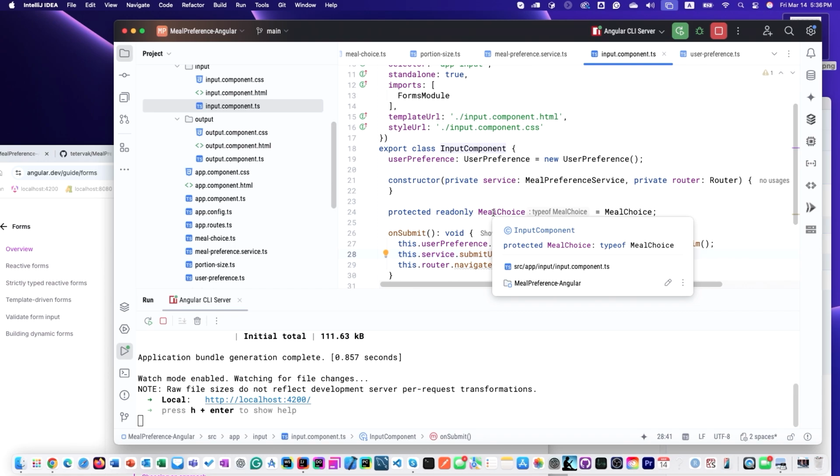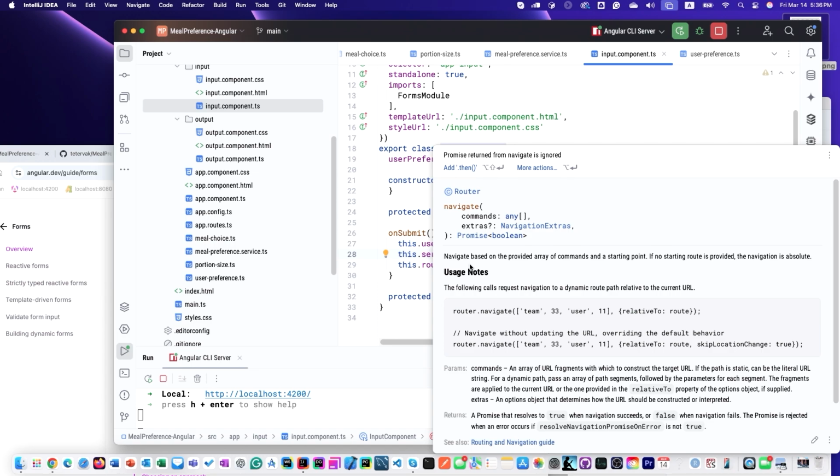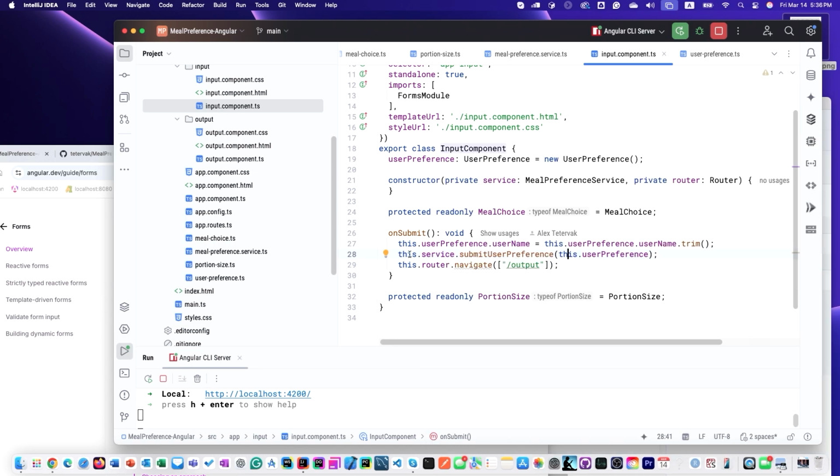Okay. So let's see what is inside of the template. By the way, on submit, what happens? I submit it and I navigate by calling TypeScript code. You see, navigation is not by router link, but by calling router.navigate.